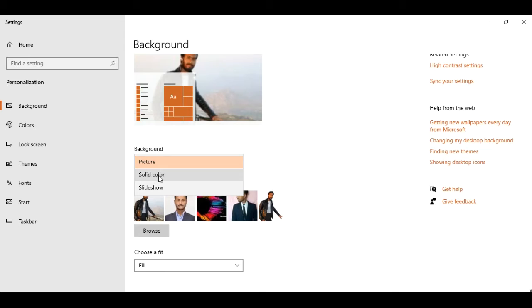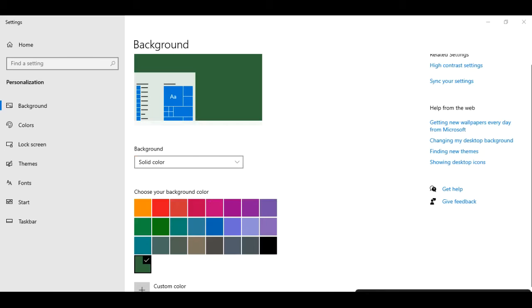Now we will go to Solid color. We'll click on this Solid color and then we will see different colors, from which we can select any color and change the background of our screen. Here you can see some colors. From that you can select any color. I am selecting this color from all these different colors, and you can see the background is changed.